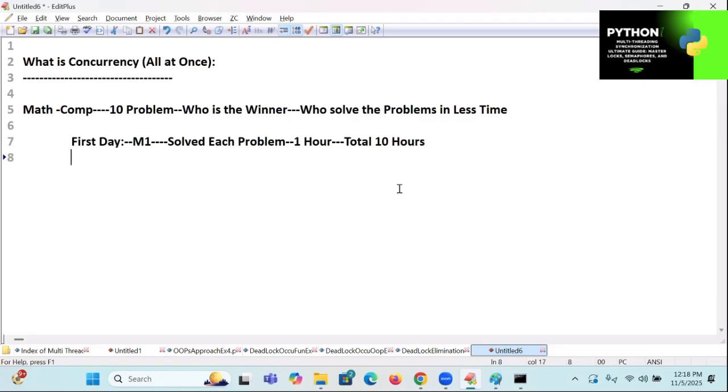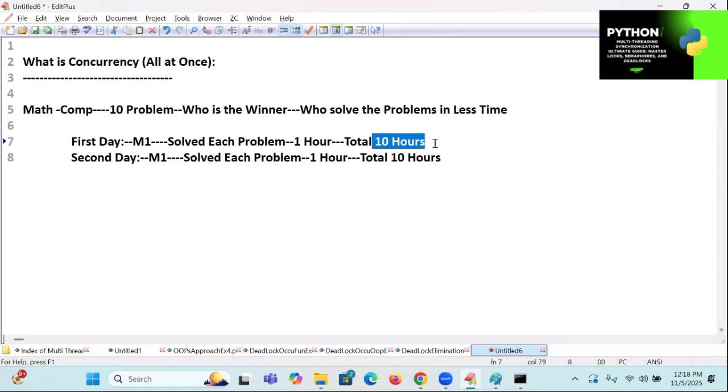Next, second day, one more mathematician came. Second day, he solved the problems. That means almost 10 hours is there in your mathematics contest. He is doing one after the other. He is a very lazy mathematician.